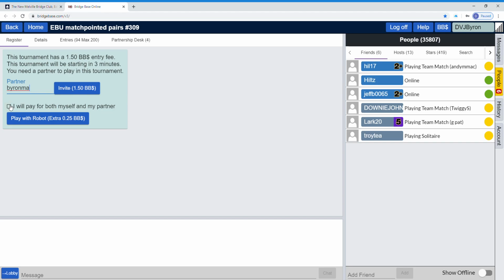You can optionally choose to pay for your partner, in which case you will pay $3 or whatever it is, doubled up, instead of you and your partner paying. I'm not going to click on invite at this point because my partner actually isn't online for this demonstration.